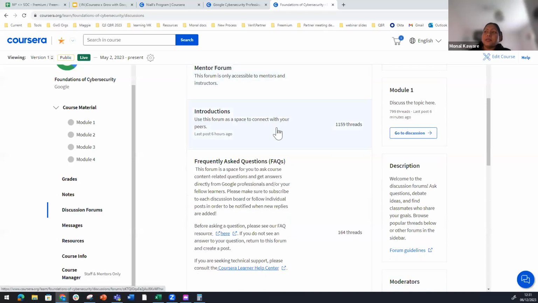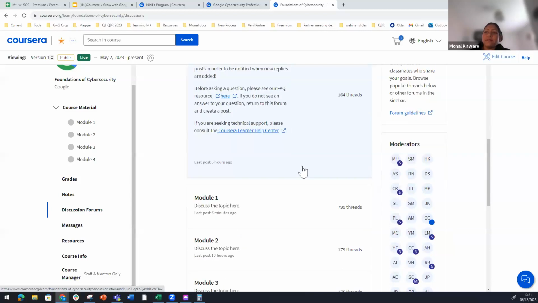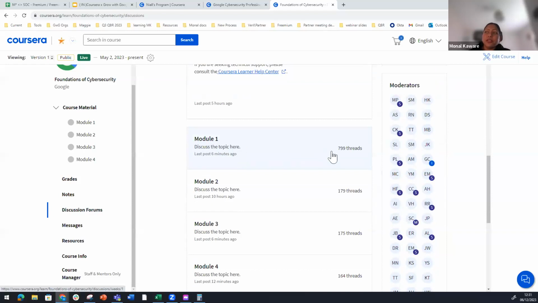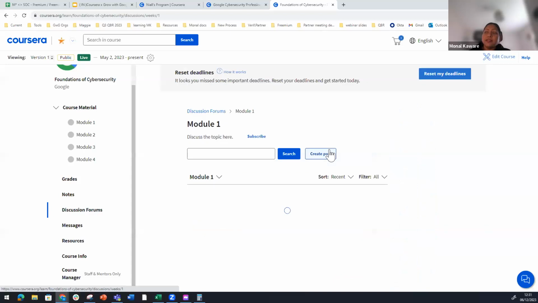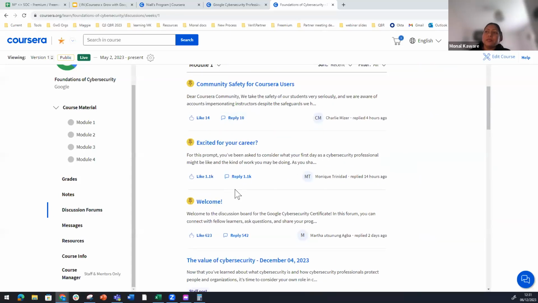And then you can see there is an introduction prompt where you can see 1159 threads are here. They are frequently asked questions. From module 1, there are 799 threads. You can click here and you can see what is ongoing in module 1. Then you can read those threads and like it or reply as well and thus participate.